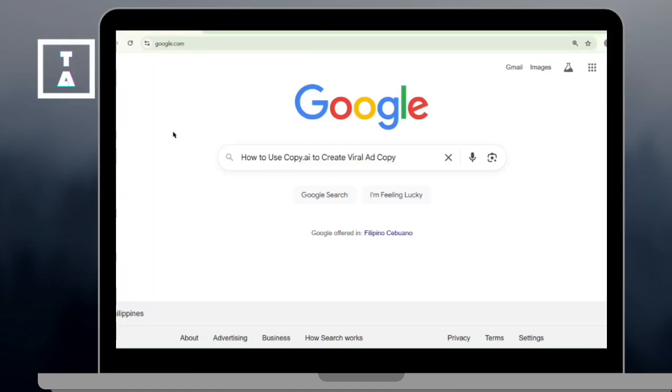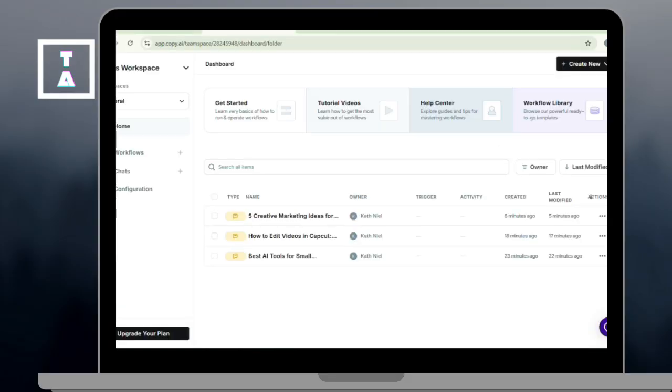Hey everyone, today I'm going to show you how to create a viral ad copy using workflow in Copy AI. Let's get started. First, open Copy AI and log into your account. Then here in the dashboard, click Create New and select Workflow.